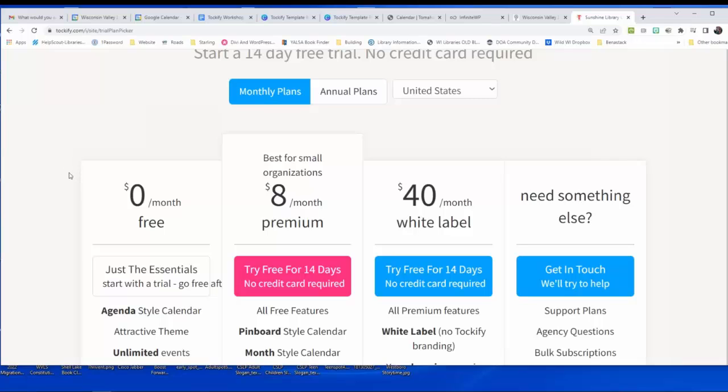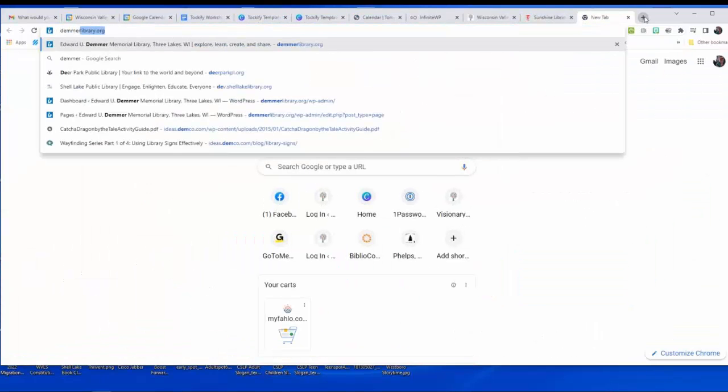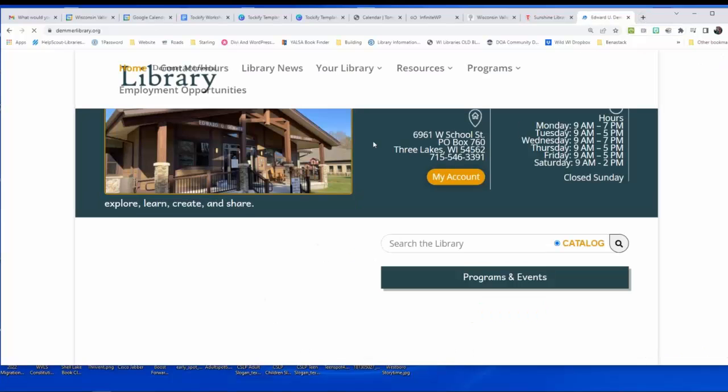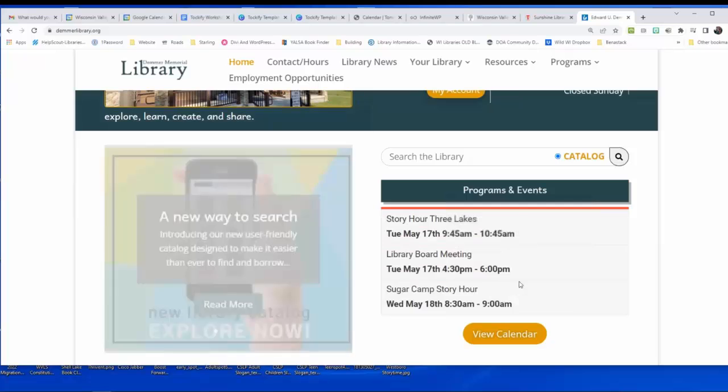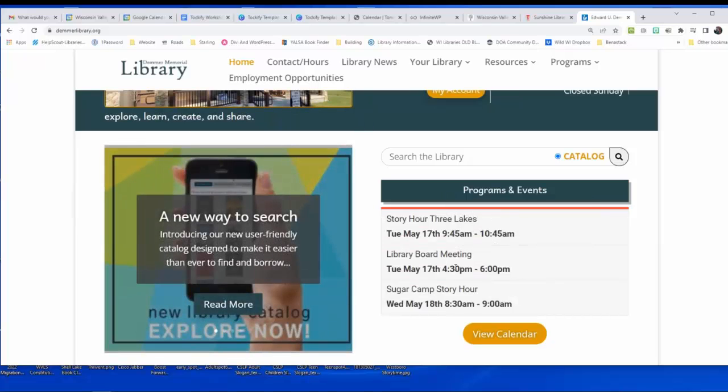After the 14 days, the visual on your website will revert to the three event preview like the Three Lakes Public Library or the Denver Memorial Library has. This is what the free version will look like after the 14-day trial.